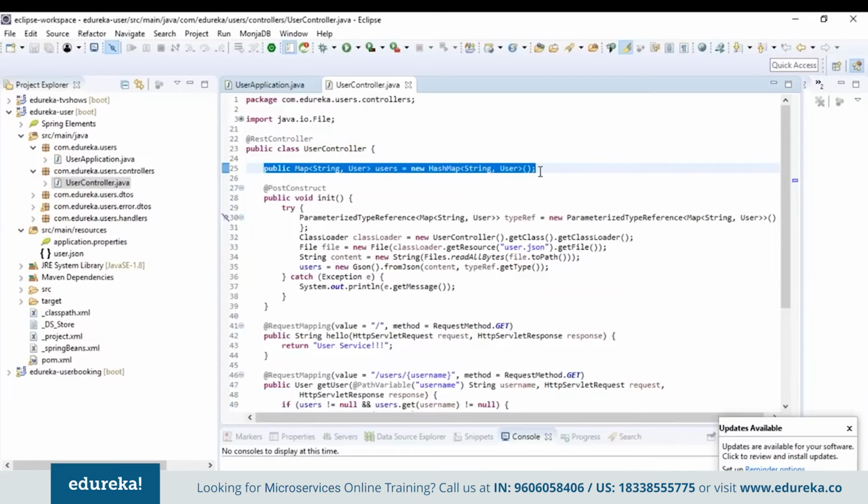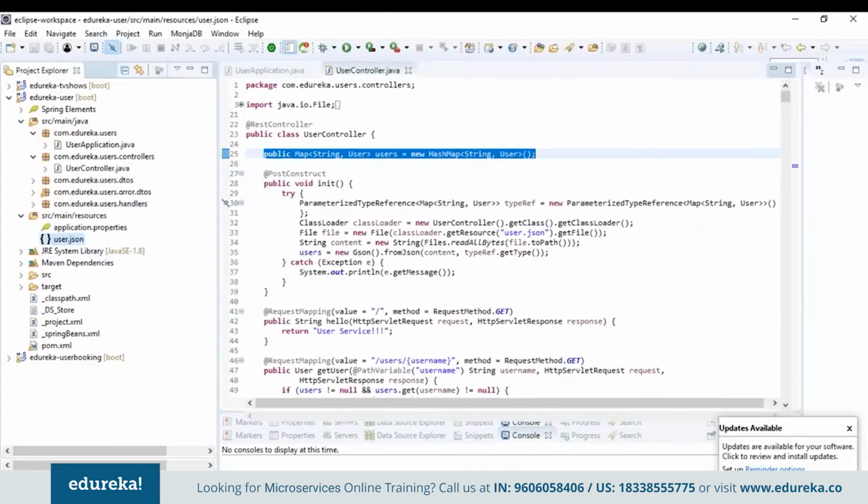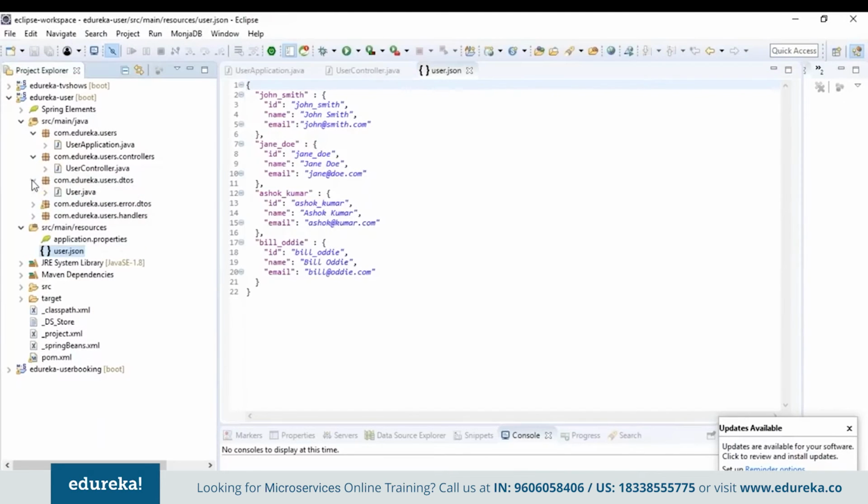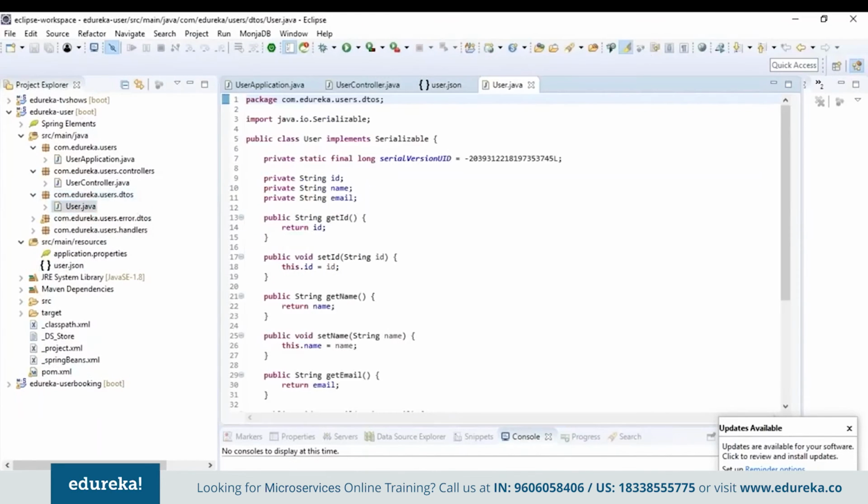After that, I've created a map object, users, which maps the keys to the values. So our key will be of string type and the values would be of user type. So basically, I've created an object of HashMap which is a subclass of Map. If you observe the JSON file, you can see that ID, name, email are mapped onto various values such as John, Jane, Ashok, etc. These fields are then defined in the user.java file under this package.